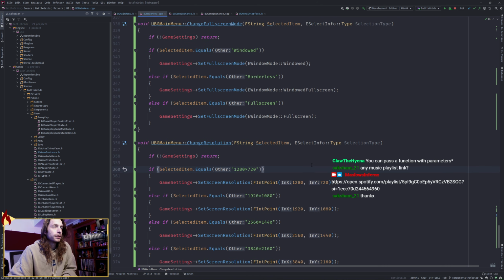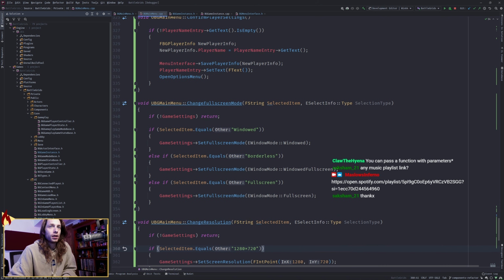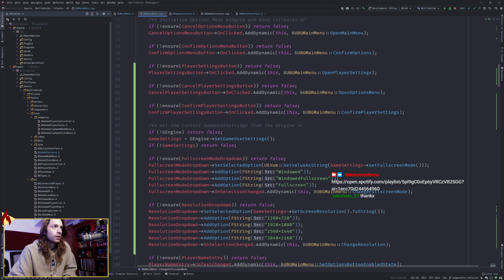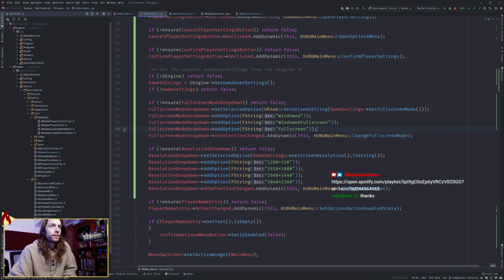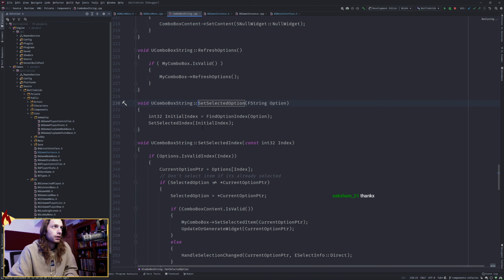Okay, so now I got that. Now, why did this windowed full screen? Set selected option did not seem to do anything.